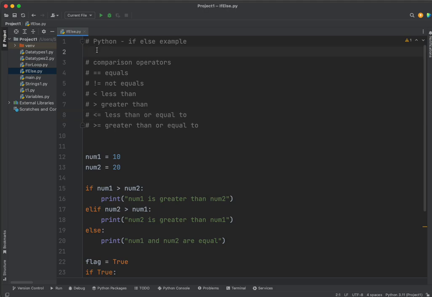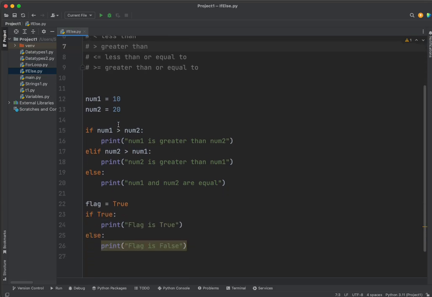In this PyCharm editor, I have created an example to illustrate how to use if-else. When you're using if-else, we will be using many comparison operators. So these are the comparison operators. Double equal to means equals comparison. This is for the not equal to, less than, greater than, less than or equal to, greater than or equal to. So we should first understand how the syntax works.